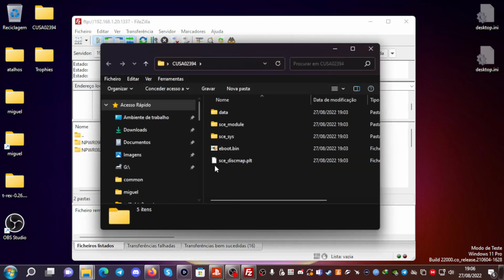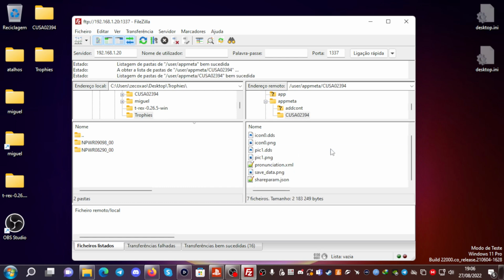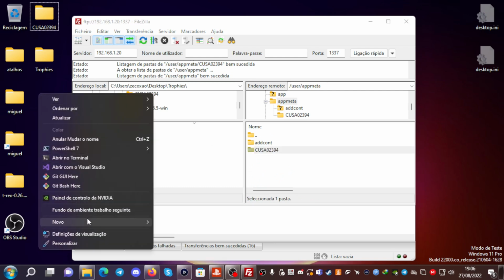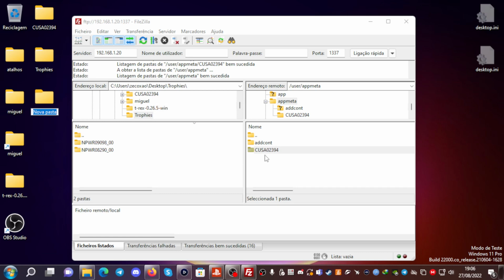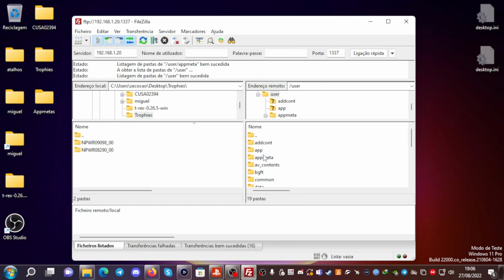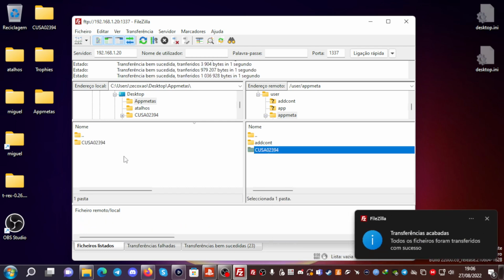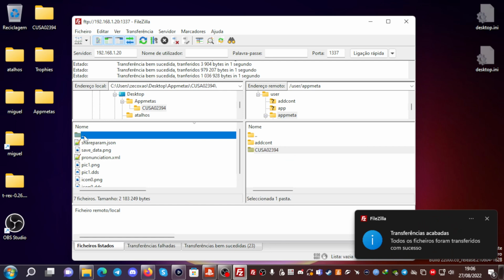Here it's just the PFS folder content, and there is another folder which I'm not sure about. I believe it's appmeta. Yes, it's appmeta, where you can find most of the stuff used for making a package. You can just go here and create a new folder called appmetas, and you just open here. This doesn't have anything. You go here to appmetas and transfer the folder. Okay, so it's here, you can see the stuff.